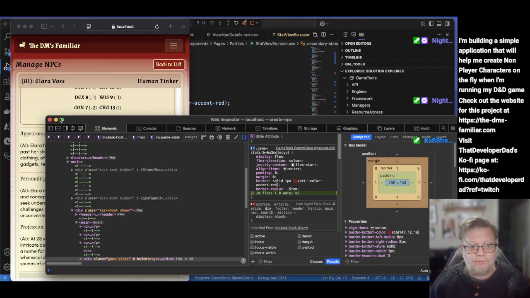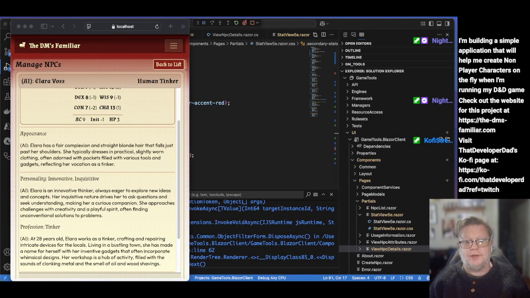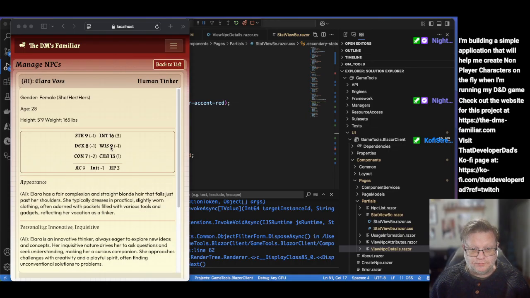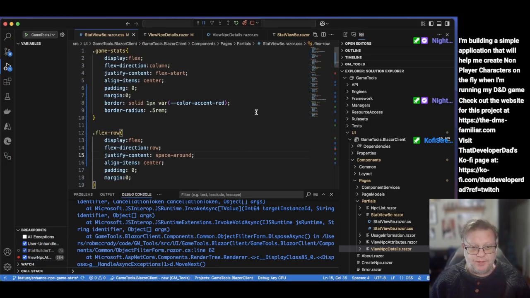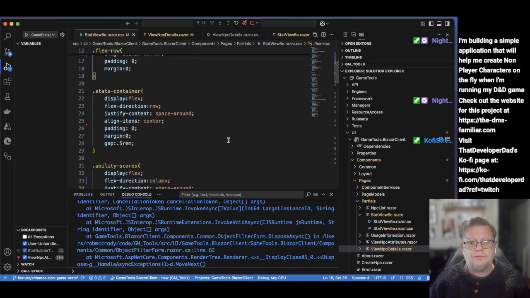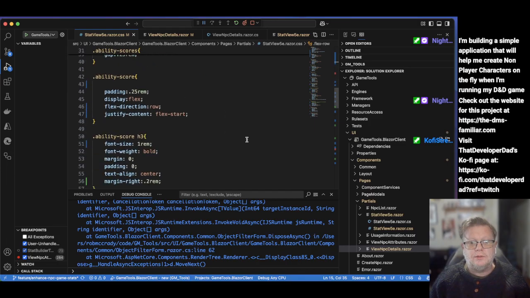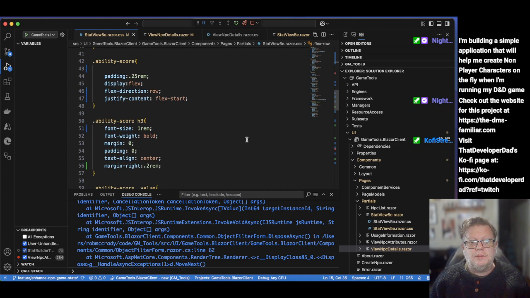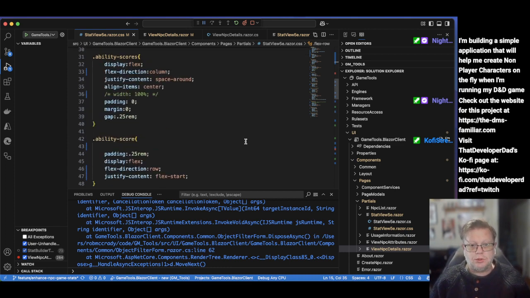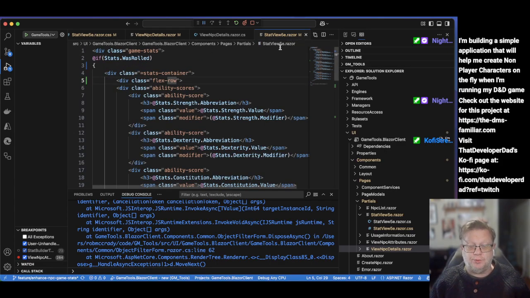All right. So, give you a sneak peek of what we're going to do this afternoon. Well, no, we're not going to do a sneak peek of what we're going to do this afternoon. We are instead stats container ability scores, column space around. I'm going to come over to the stats view 5e Razor.